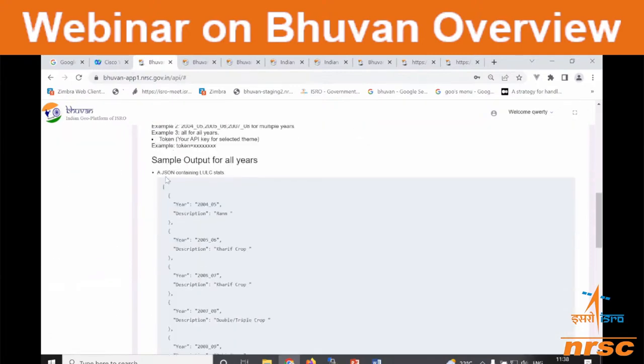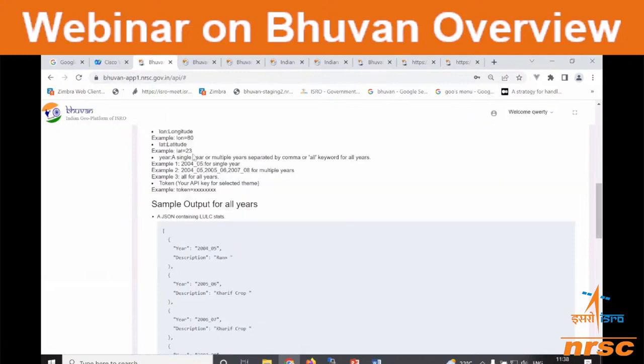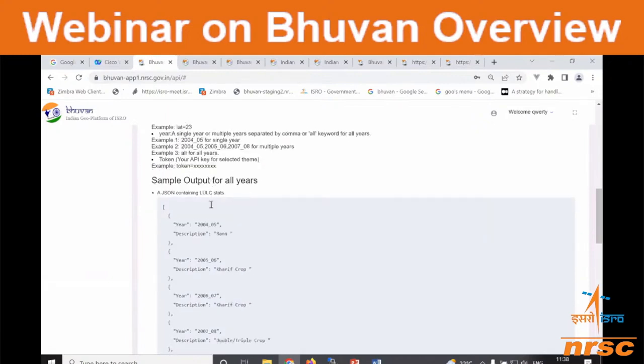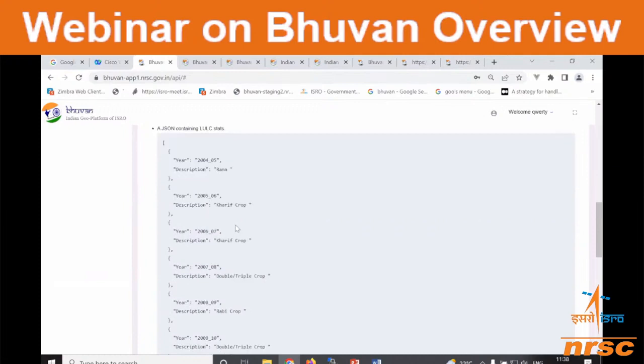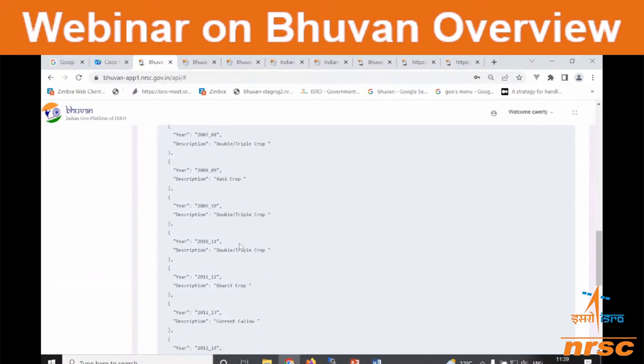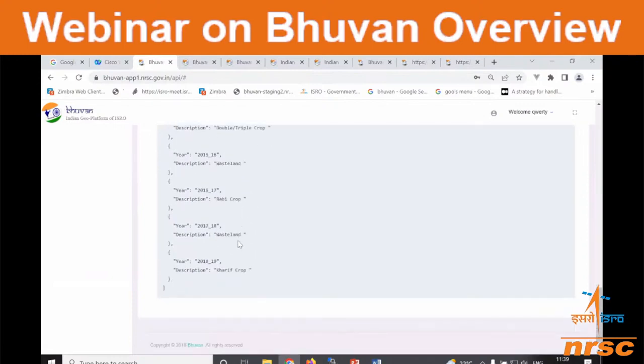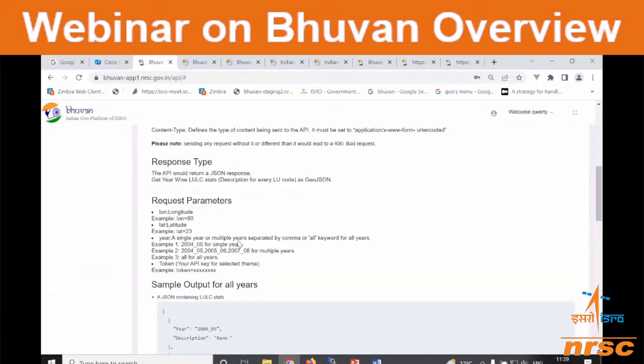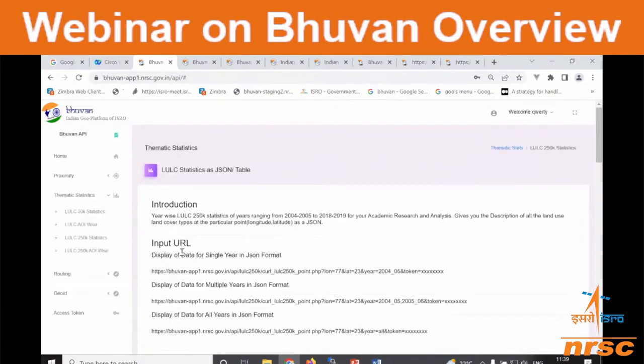All the details of how you pass these parameters are also available in the portal itself. The output will be a JSON array containing a particular year and then the description of that particular location. Suppose you are taking a particular latitude and longitude location. You will have a single land use land cover option. In the 2004-2005 year, the description is drawn, and 2005-2006 is a kharif crop, and then 2006-2007, again, it is a kharif crop. So across the years, you can know how the land use has changed for that particular latitude and longitude from this location statistics.